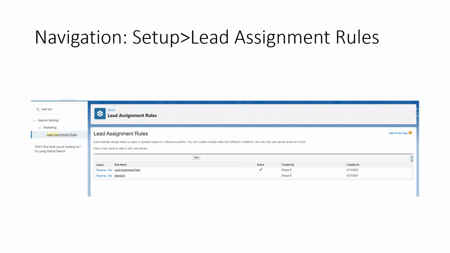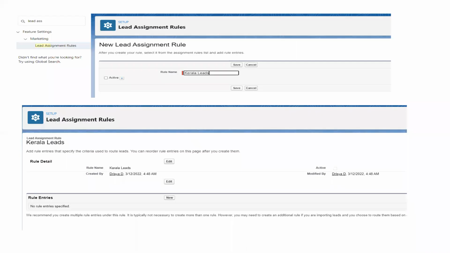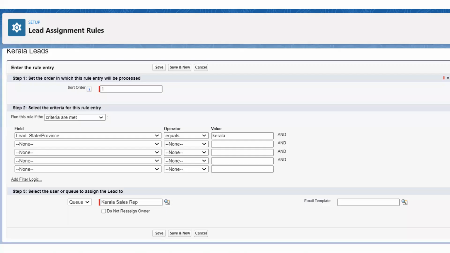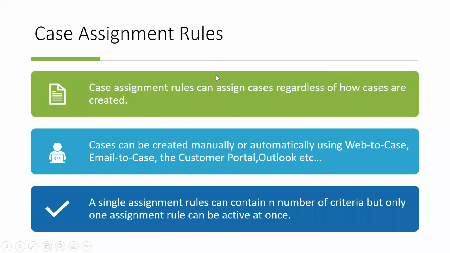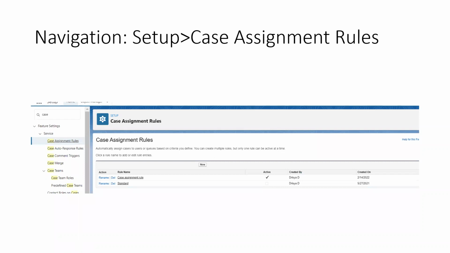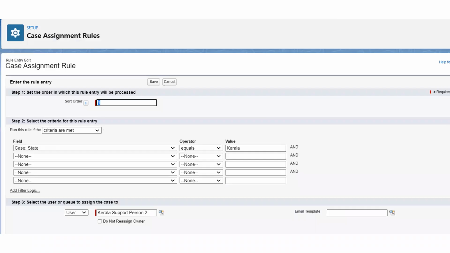Navigation is set up, lead assignment rules. Same way you can go through this, and all is explained already. And with case assignment rules, we can assign cases regardless of how cases are created, as cases can be created from many sources like web to case, email to case. In all those cases, it will automatically assign to that queue. A single assignment rule can contain a number of criteria, but only one assignment rule can be active at once. This is the navigation, set up case assignment rules. So these are all the screens, the new creation screen.